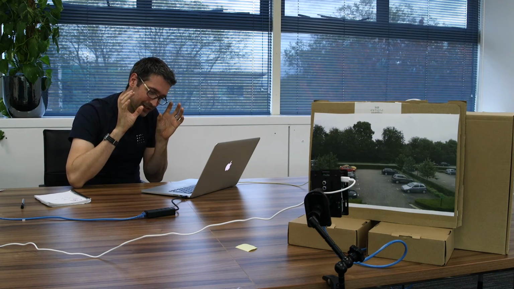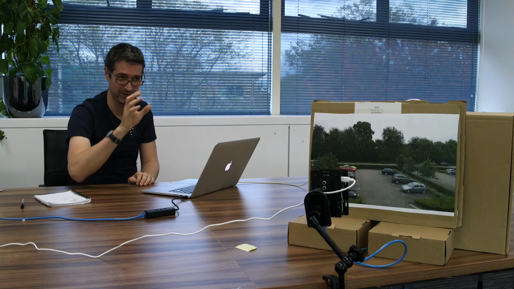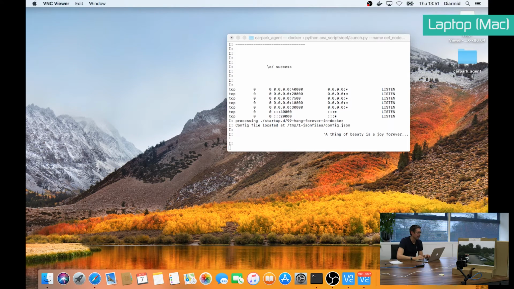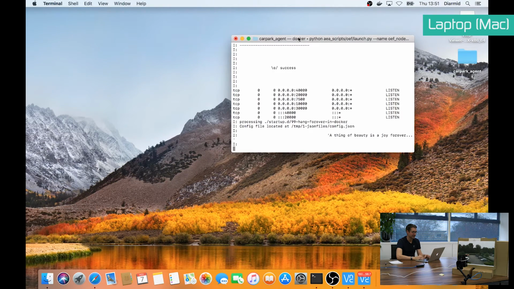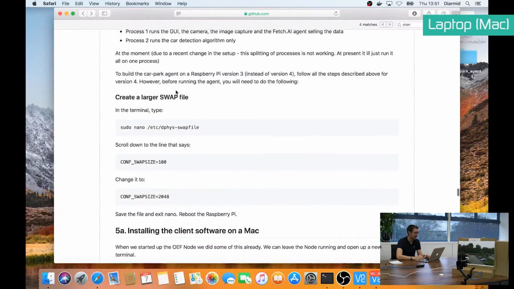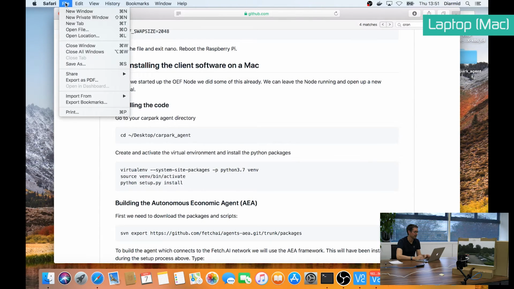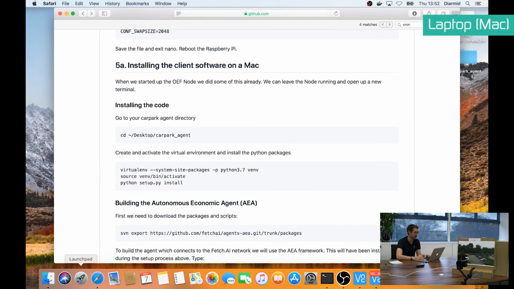So now we're going to go onto the laptop and set up a client agent that is going to buy this car parking space data from the Raspberry Pi. Okay, so on my Mac, I've still got this terminal with the OEF node running here. Let's bring up the web browser with the instructions. Okay, here we go. So installing the client software on a Mac. So we've already done some of this when we got the OEF node up and running, so there's not so much to do now. I'm going to start up a new terminal window.